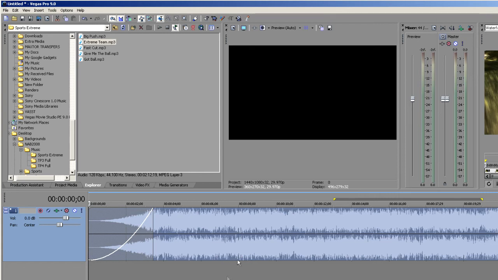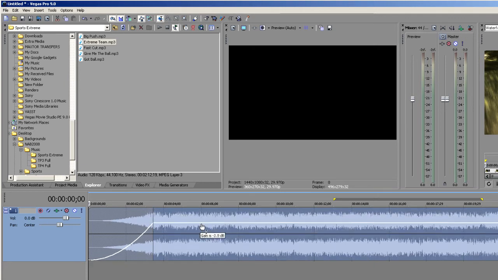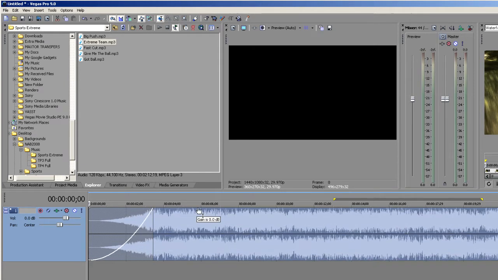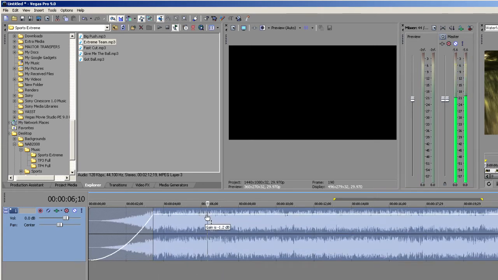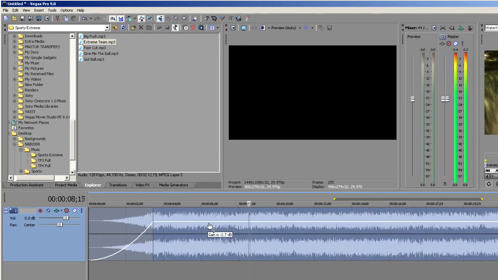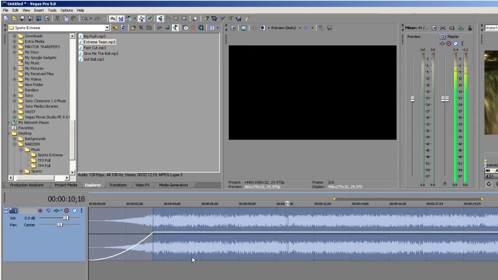Now, another thing that we can do while the audio is playing is we can reduce the overall gain of the audio simply by placing our cursor at the top of the audio, clicking, and dragging. And look at what that does to the waveform. We can actually see that waveform decreasing. Let's watch what happens in real time. Just like that, we can raise and lower the audio.